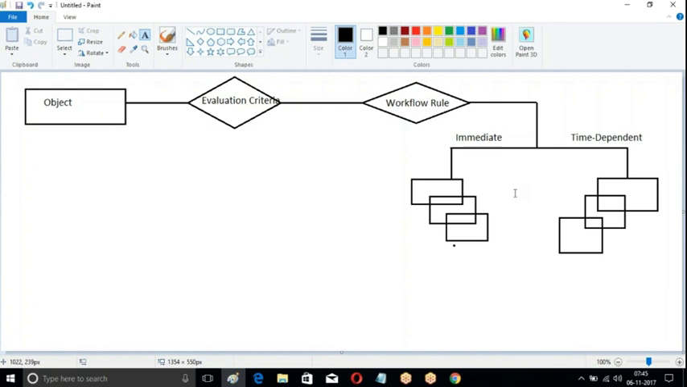On the object, we have evaluation criteria. On the evaluation criteria, give the workflow rule. When the workflow rule is true, perform the action. This is the workflow rule flow. Object has evaluation criteria. When the evaluation criteria is true, check the workflow rule. When the workflow rule is true, perform the action. Actions are immediate action and time dependent action.